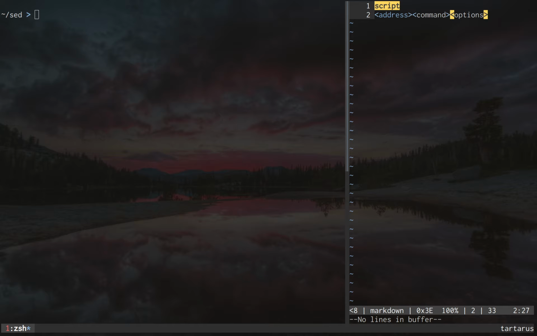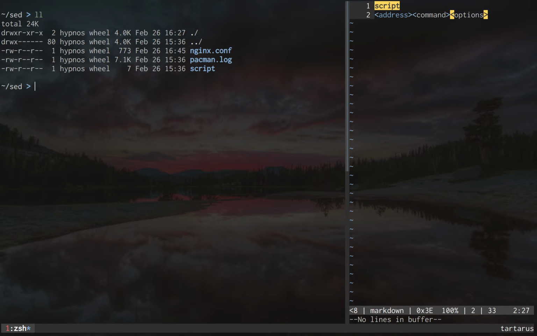Today we'll see together the command sed, which is a very powerful command. But first, I would like to recommend two things. First, you can, if you want, download those three files. The link is in the description.